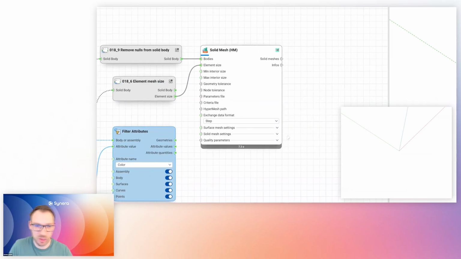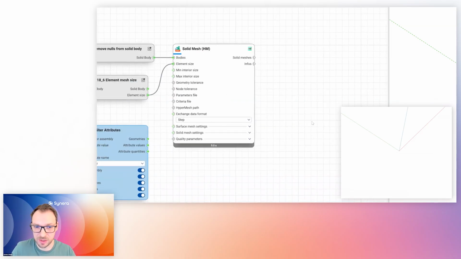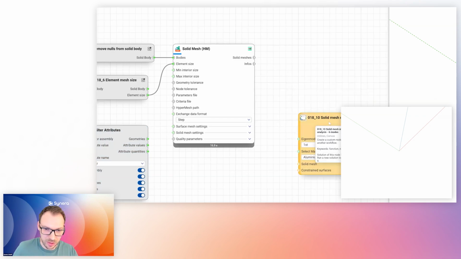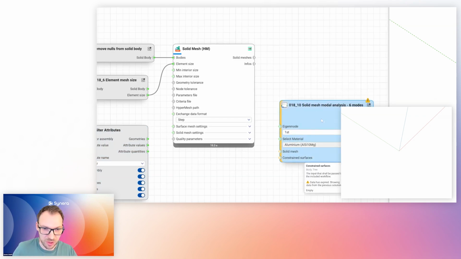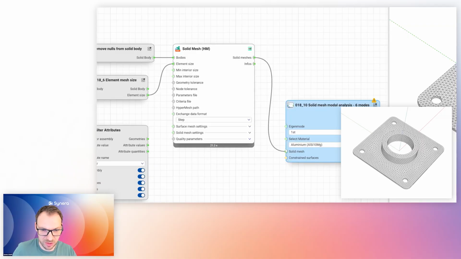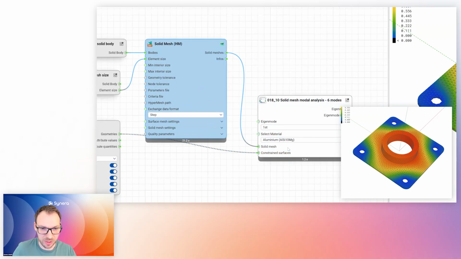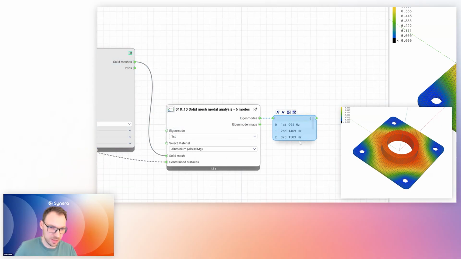Last but not least, we still need a node that runs the modal analysis. So we will run a solid mesh node that runs a solid mesh and constraint surface. So just select the solid mesh, plug it in, choose the geometry constraint surfaces, and run the simulation. Et voila. And we have our results. So our result is right here. It says that first mode has 994 Hertz, and we ran the part in aluminum.